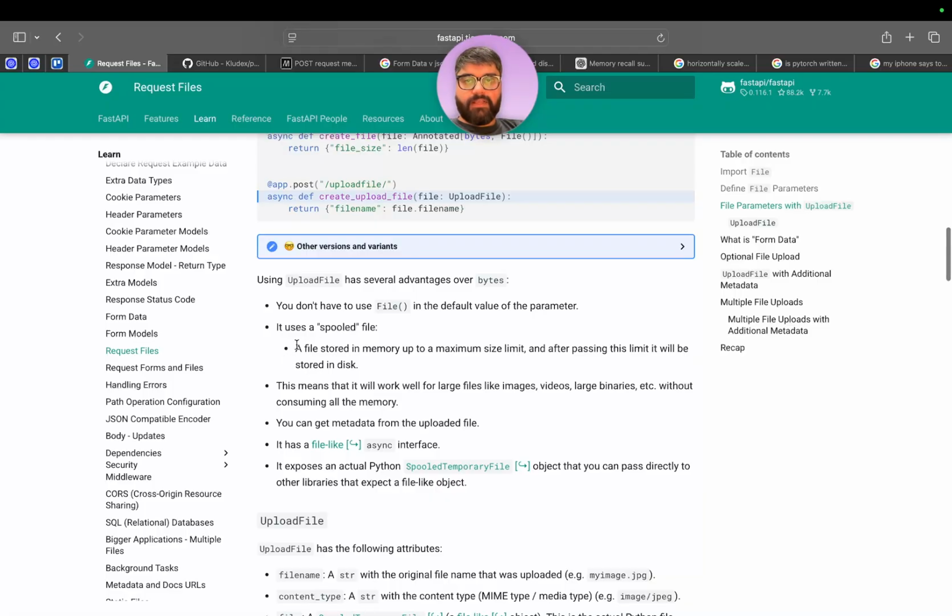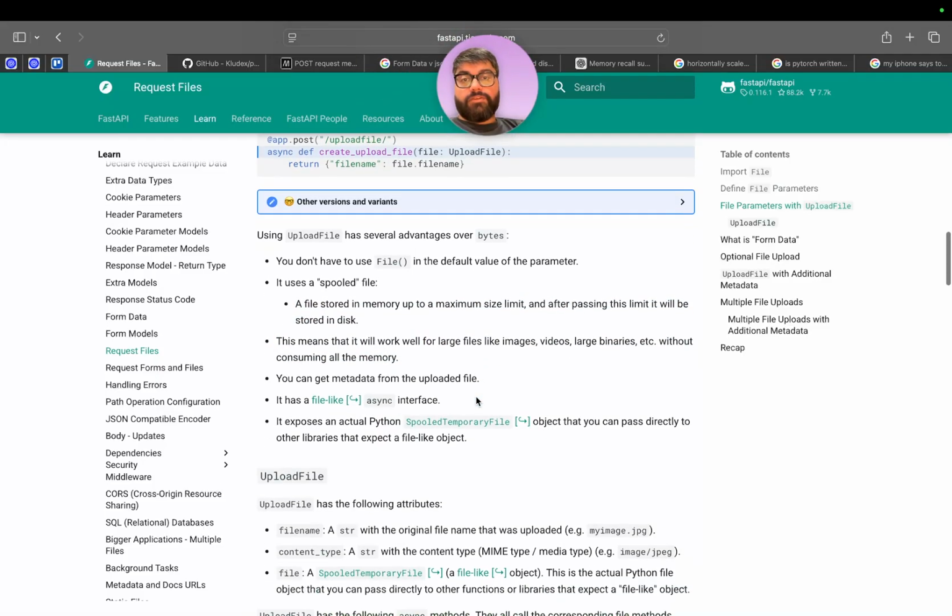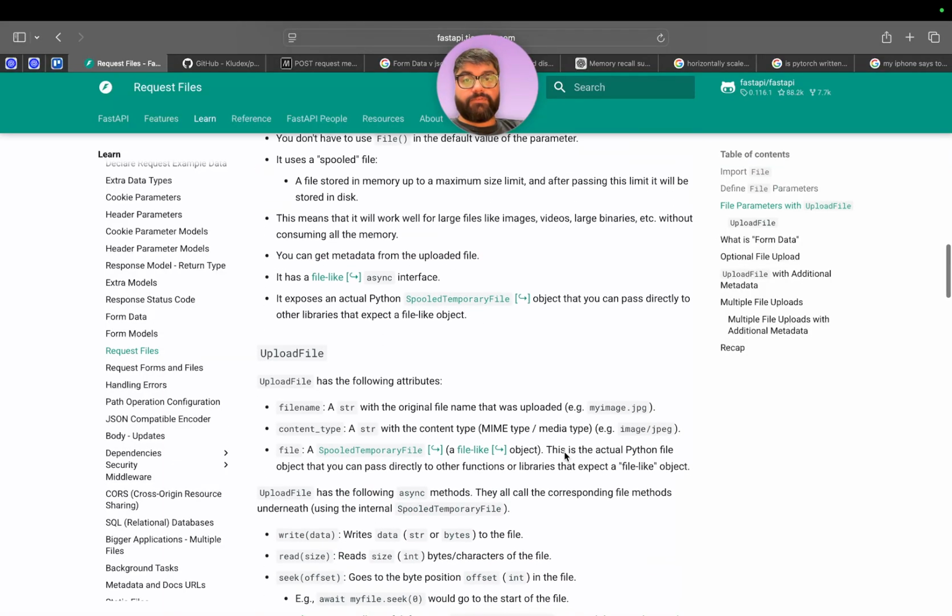Uses spooled file, which is a file stored in memory up to a maximum size limit, and after passing this limit, it'll be stored on disk. Means it'll work well for large files. You can get metadata from the upload file. It has a file-like async interface, exposes an actual Python spooled temporary file.